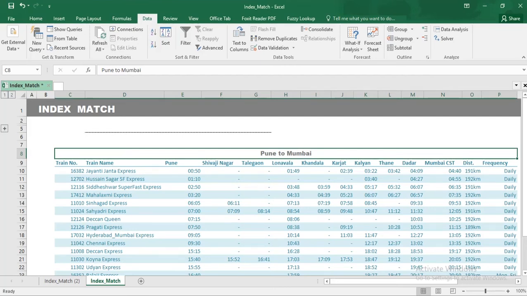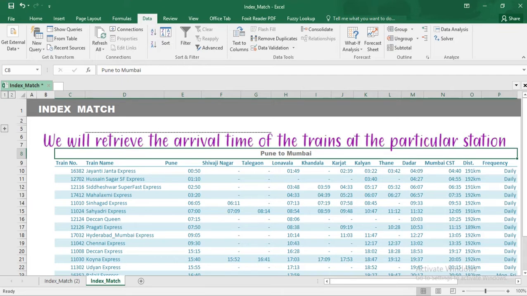In this tutorial, we are going to show the working of INDEX and MATCH formulae both separately and together. Like VLOOKUP or HLOOKUP, the INDEX MATCH function is used to retrieve a value from a table array. Our today's example consists of a list of trains which travel from Pune to Mumbai city, and how using INDEX MATCH we will retrieve the arrival time of the trains at a particular station.